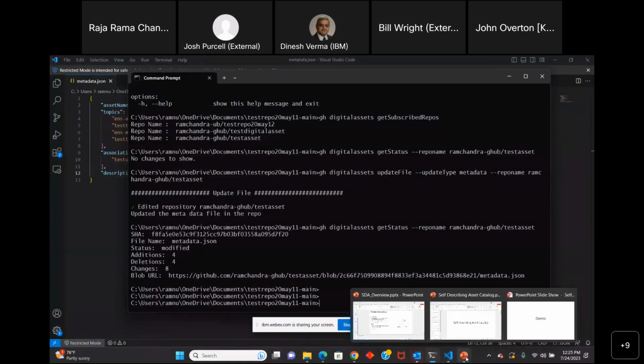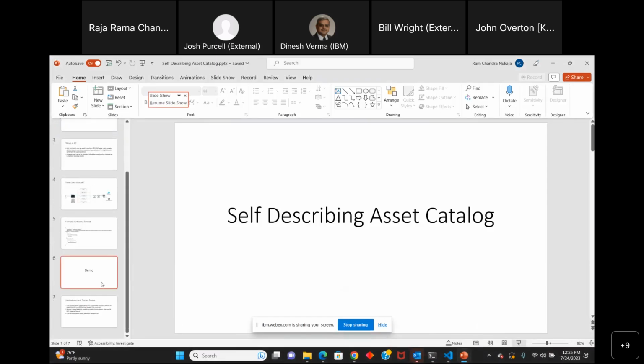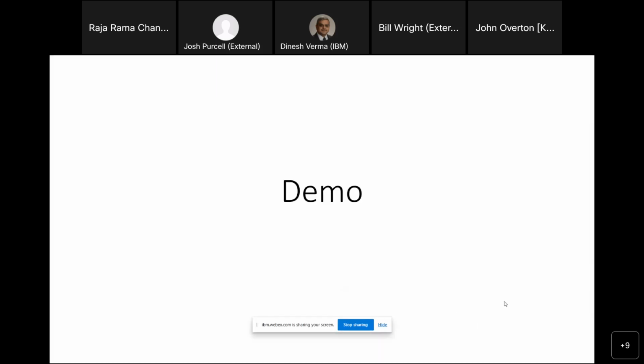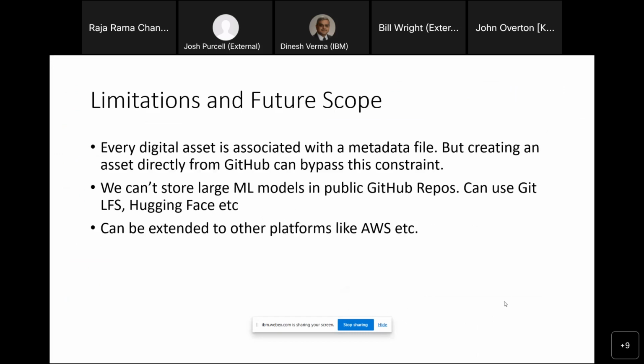Let's go to the next part of the presentation. We would like to end this presentation by discussing the limitations and the future scope of this project. I'll be taking you through this slide: the limitations and future scope of this project.